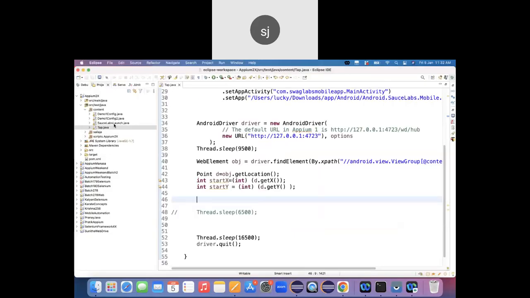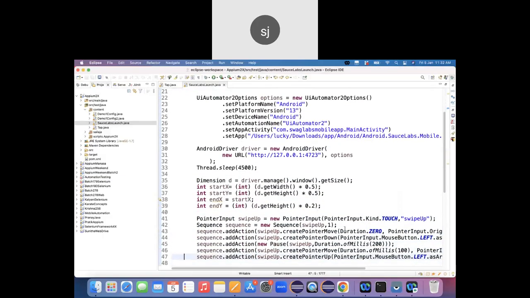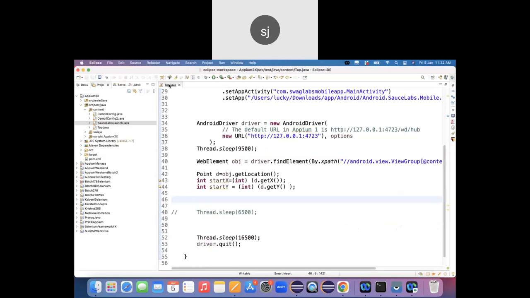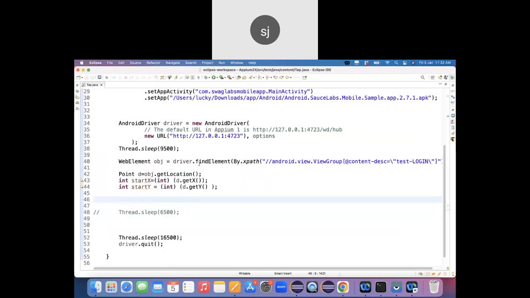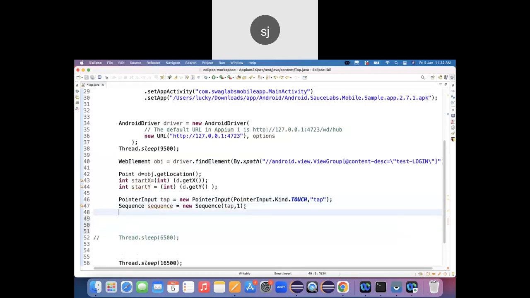For which, from the Swag Labs scenario that we have created, I am copying these two lines, basically the pointer input and this line, to simplify my work. In Swag Labs itself, for the login button, I stored it as a web element, and I captured the X coordinate and the Y coordinate for that particular object. Right now I am naming this as tap, and of course this name also tap, and this name also tap. So I just created a pointer input and this particular chunk.